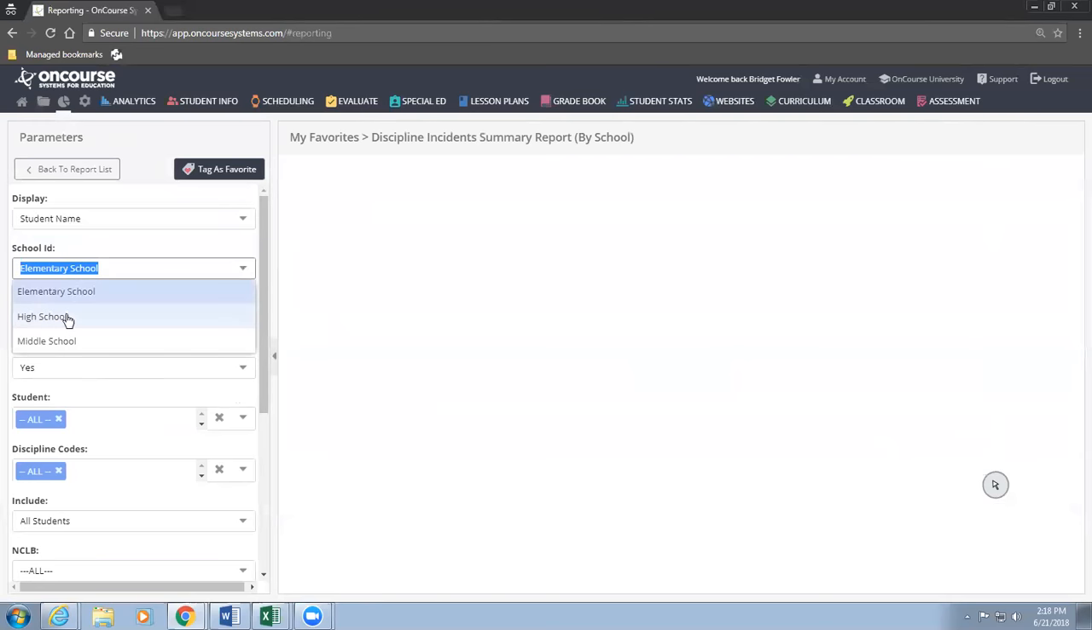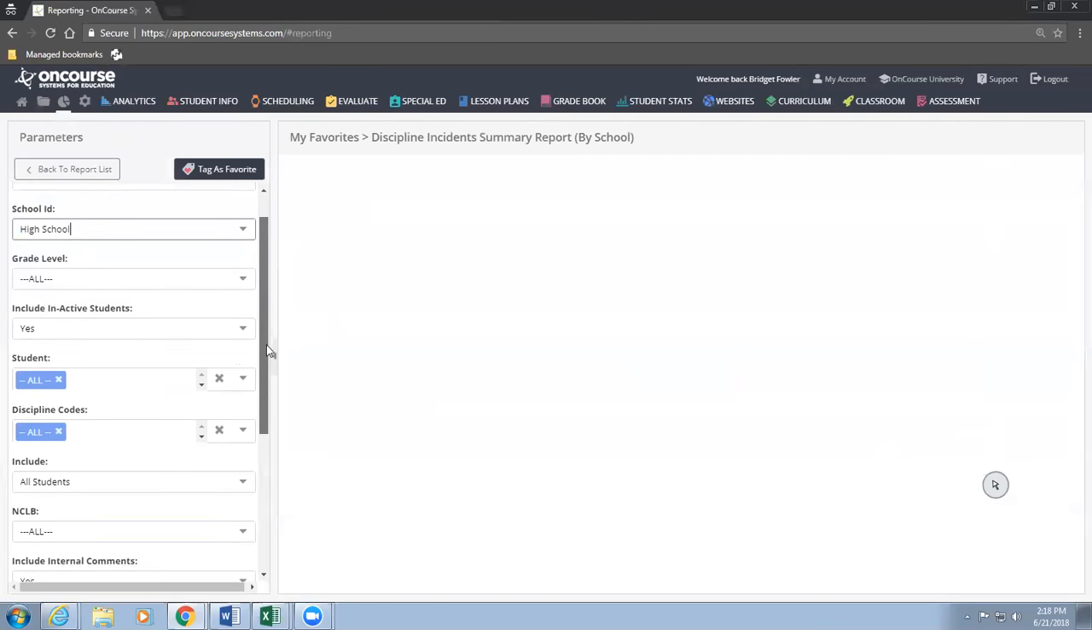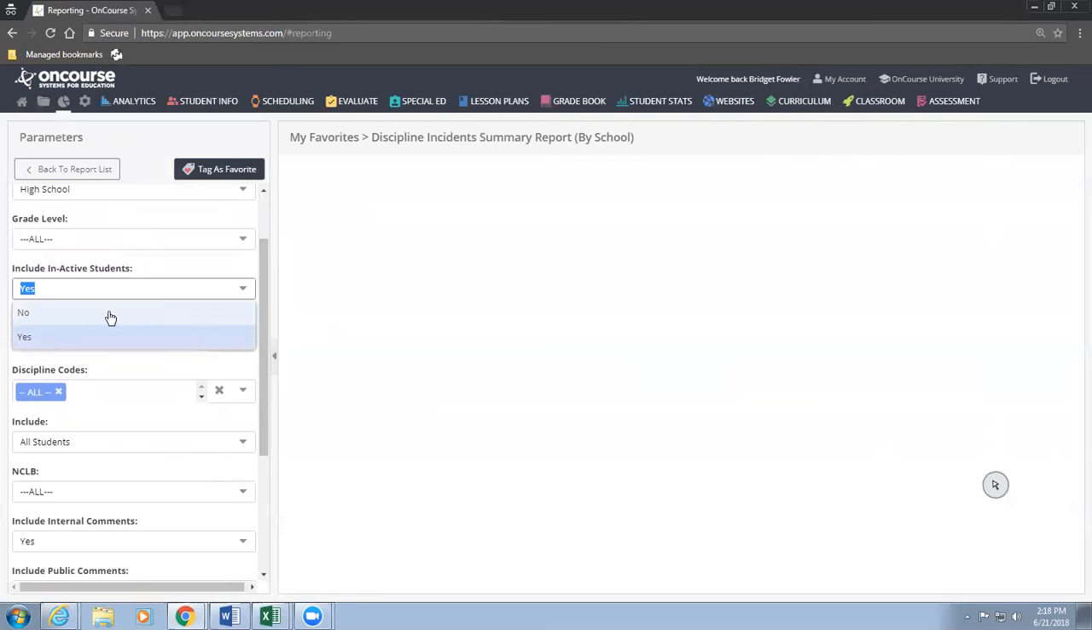Choose my school. I have my grade level filter. I also have the ability to include inactive students. So maybe you have to run a report for kids that left. You do want to include them so you can see what your discipline looks like.